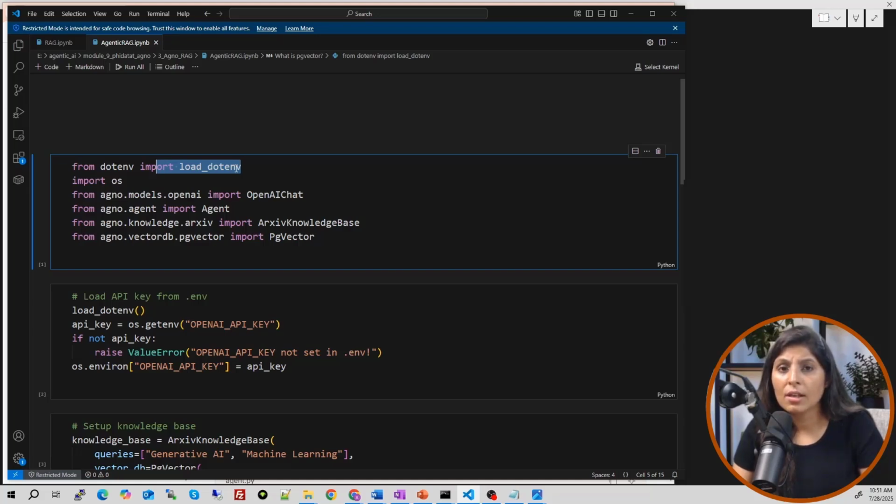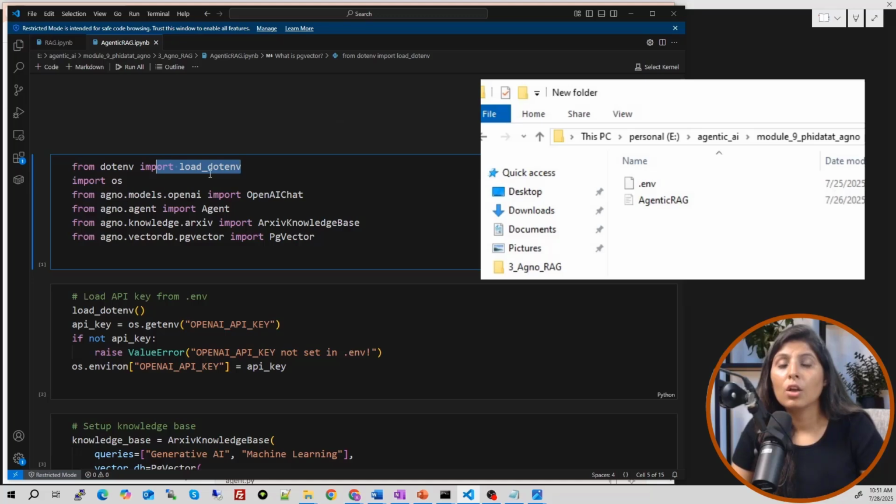So like this, if the model which you are using needs an API key, to load that API key from the .env file, you need this, okay? And where is this .env file? This .env file should be in the folder where your code is. So if I have a code, agentic RAG, this Jupyter notebook in the demo folder, then your .env file should be in the demo folder only, okay?